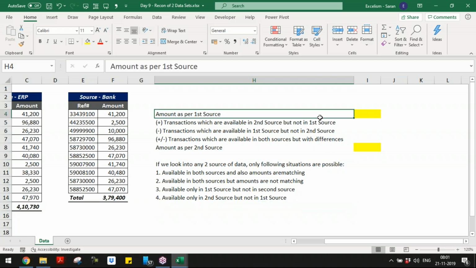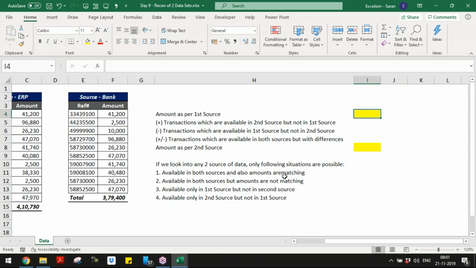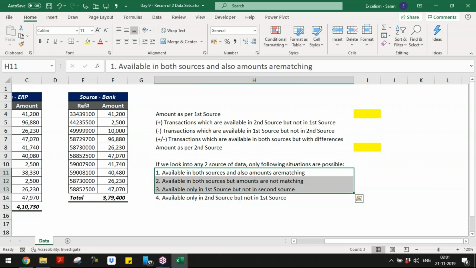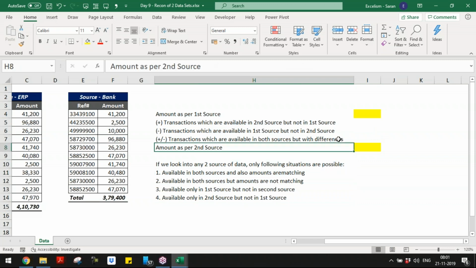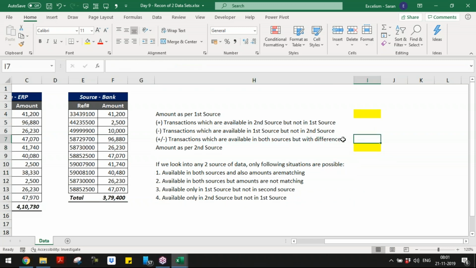Now, based on what you are taking as the first source, we'll add or subtract. Wherever two to three items are matching but with differences, I'll take plus or minus based on which is highest and which is lowest. Based on that I'll go.